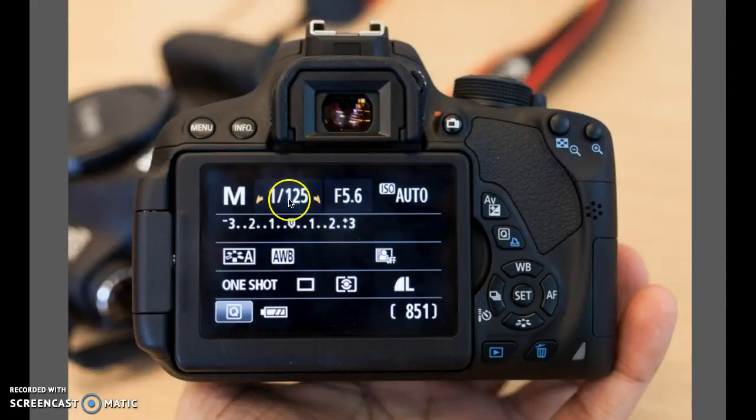And then you have the shutter speed. This shutter speed shows 1/125th of a second, so that's a pretty fast shutter speed. The shutter speed allows, basically, how long your shutter is open.